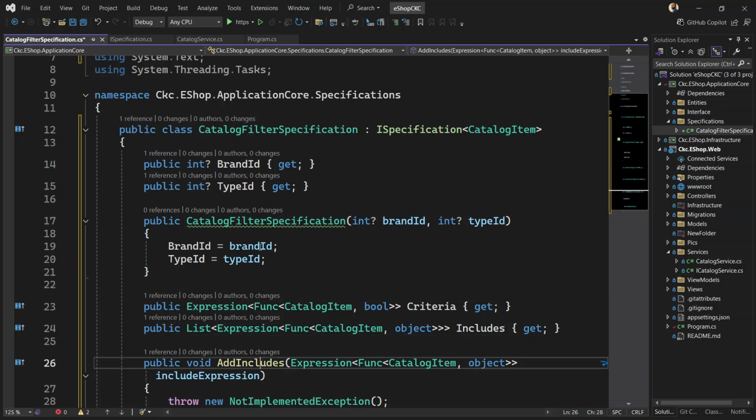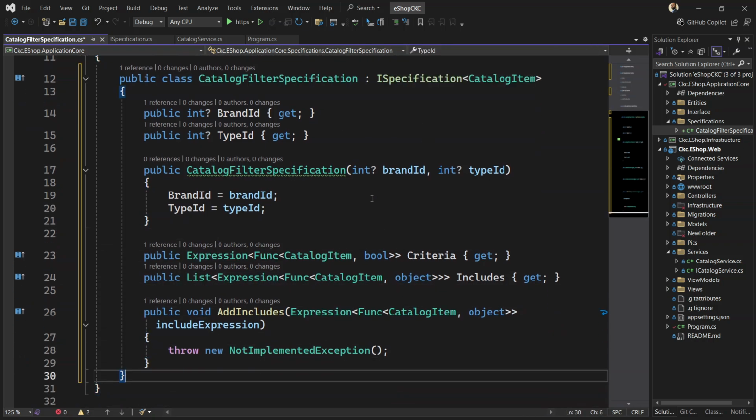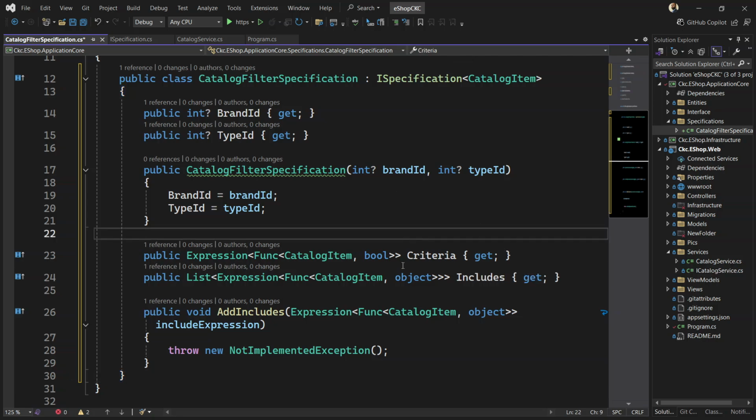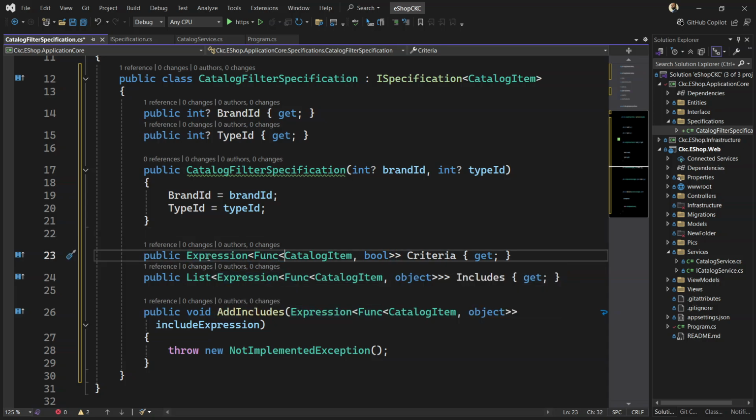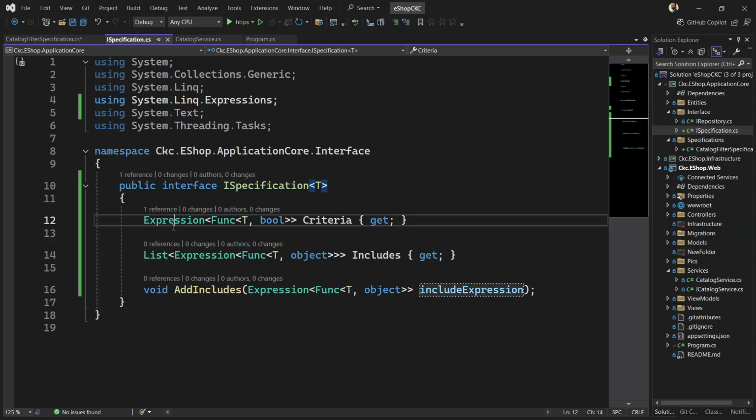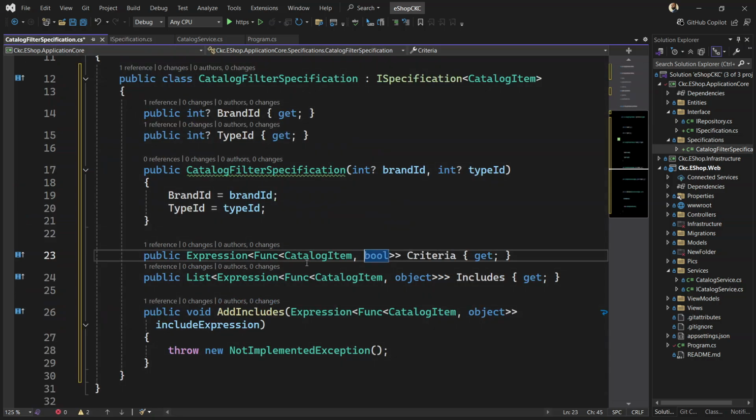Then we are going to have our criteria being implemented. So let's have our public expression, then we have the function. And if I can quickly show you the specification over here, when we were using func, we had type T, and no specific type was being defined. But over here, when we have tried to implement it, you can see catalog item is already over here and a bool is being there, and then comes the criteria.